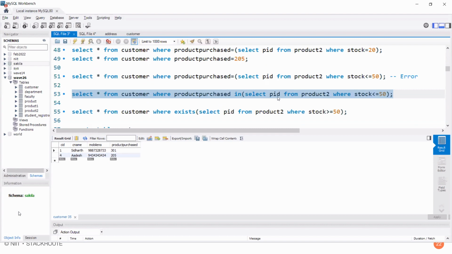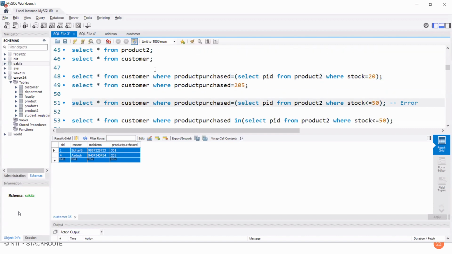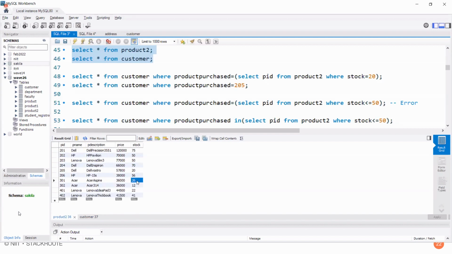So I'll be getting some 5-6 records, or 5 records greater than 50. So 5 records less than 50. Out of 5, whichever is matching with the product ID of the customer table, it will retrieve. So out of 4 customers, 2 are matching. So it is returning. Or even if you want an exact count, that is also possible. 301 and 205. 26 and 20.